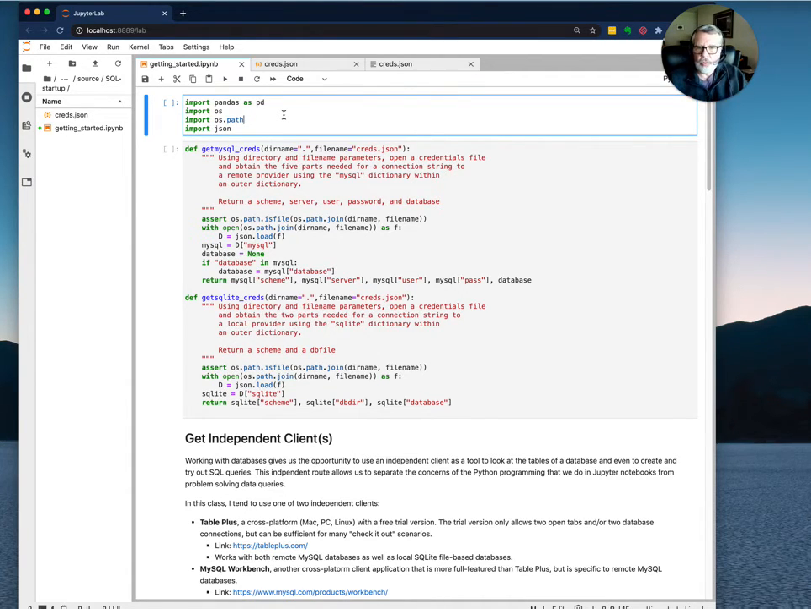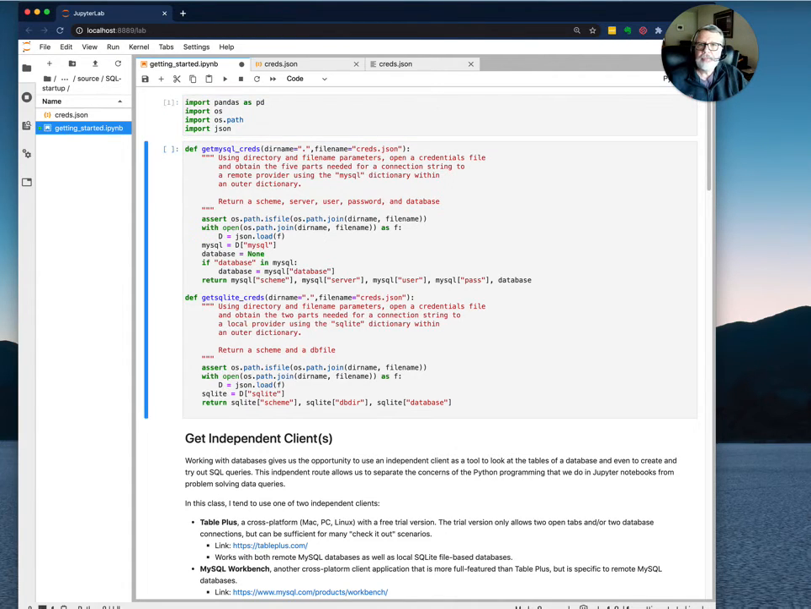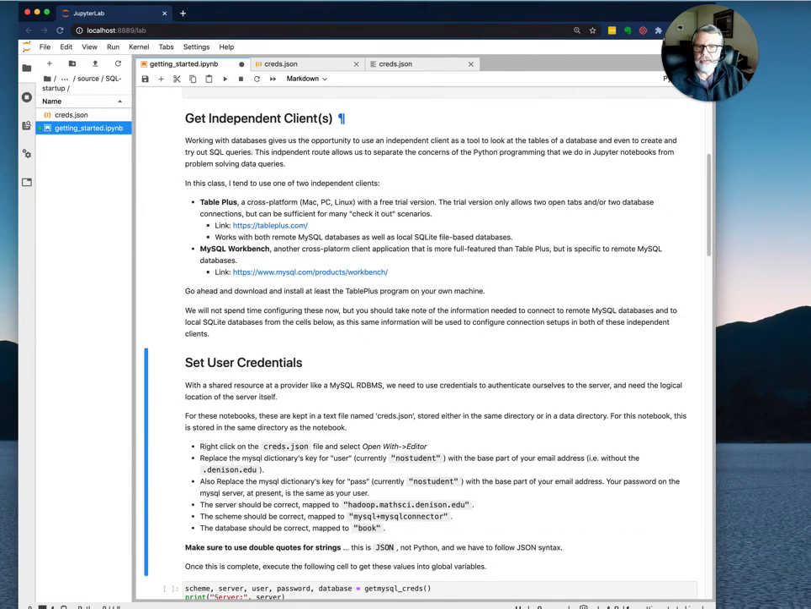When you're watching this, or after you've watched this and got the environment set up and you want to check it out, then you need to get on the VPN before you run through these steps. So I'll run through the steps, but not actually execute the connection to the database server. And so I do my imports, I define my functions, I've already got my independent client. We're supposed to set our user credentials.